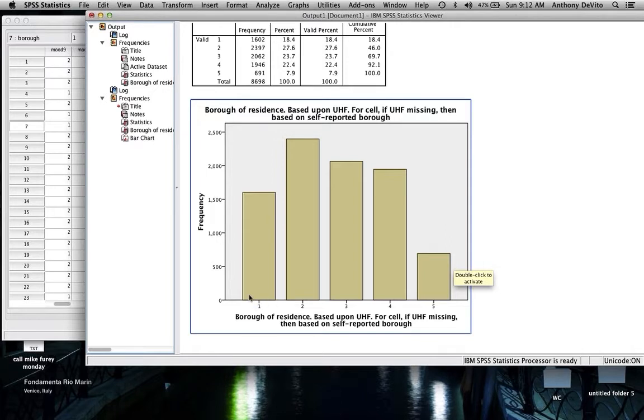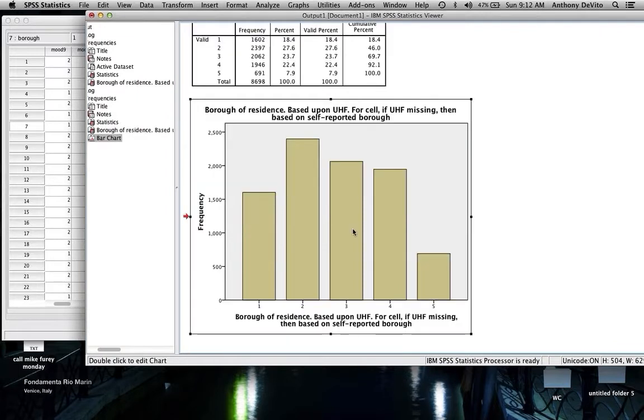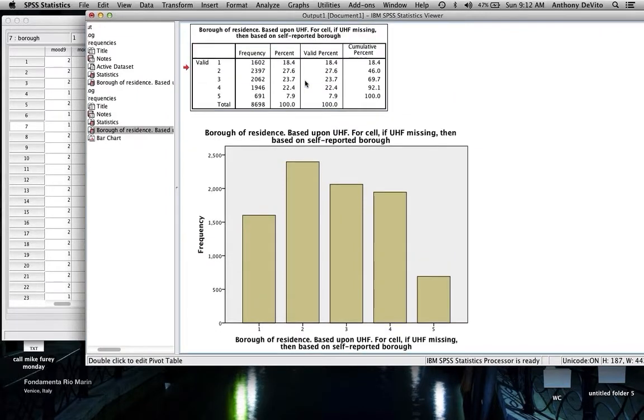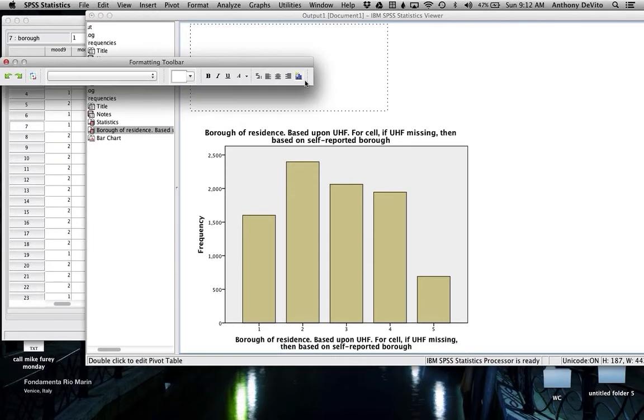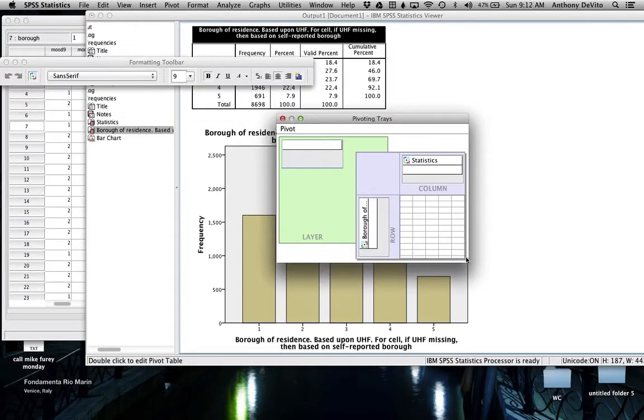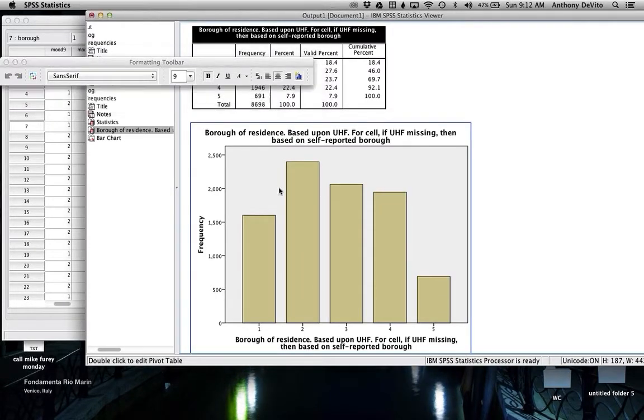But at any rate, yes, we need a way to convert these numbers into text. Now, you can do a lot of editing in these tables and charts. You could actually copy them out, or double click on them, and you can actually work with them. For instance, I'll double click on the charts here.